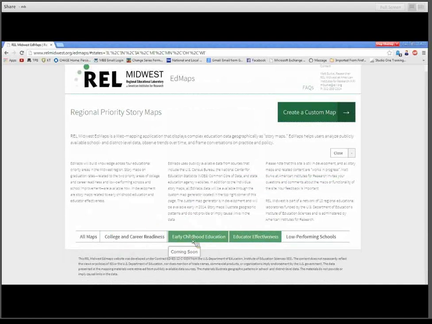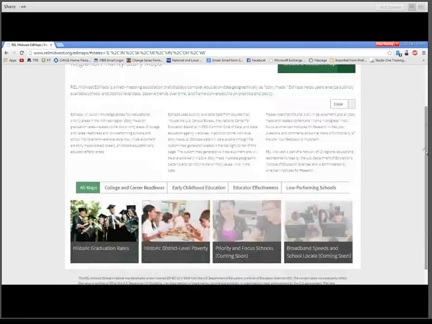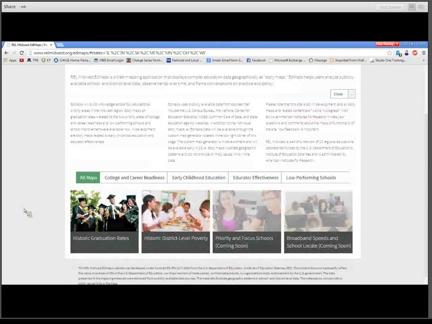Under the All Maps tab, you can see we currently have story maps created for historic graduation rates and historic district level poverty. And we've got maps on priority and focus school designations and broadband speeds and school locale coming soon, currently in development. So let's go ahead and click into one of these, and we will take a look at a story map and see some of the things that you can do with it.